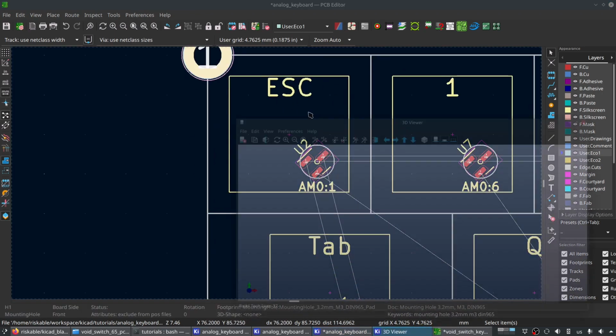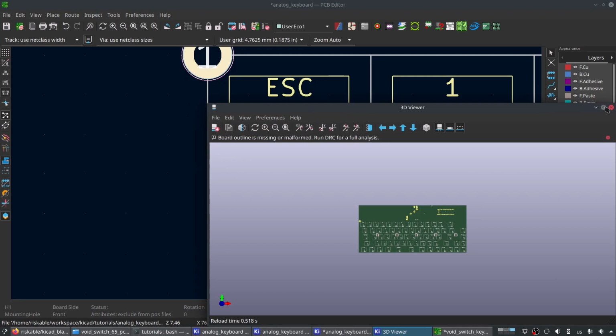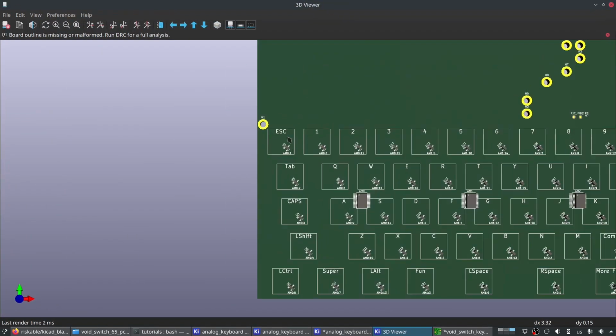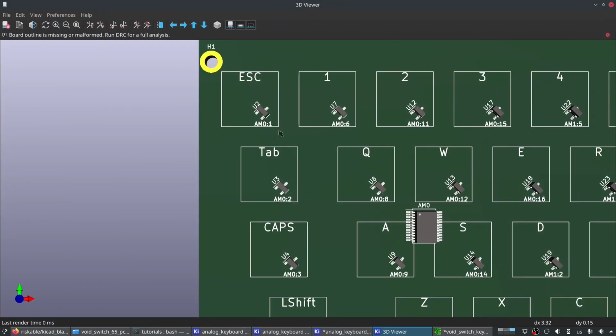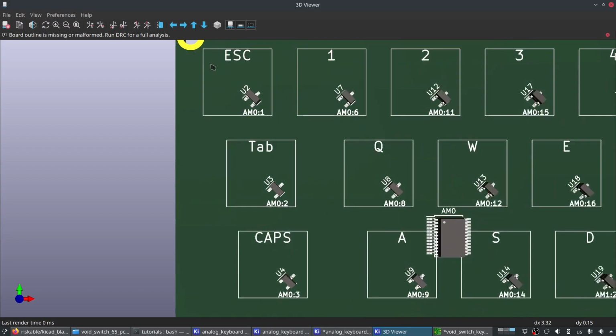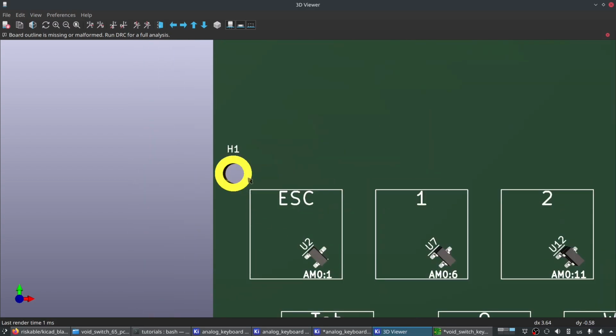And if I hit Alt 3 here to bring up the 3D view, you can see that that's going to be the silk screen. And this represents the actual switch body, not the spacing. So the actual body of the switch, the void switch by default, is 18 millimeters by 18 millimeters. And if we put that right there, chances are that the M3 nut that's going to come out is going to stick out into some of the switch's space over here. And we don't want that. We don't want that at all.